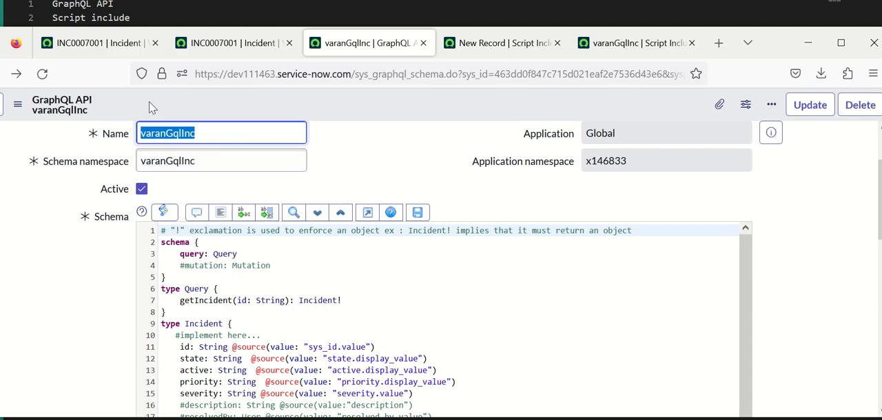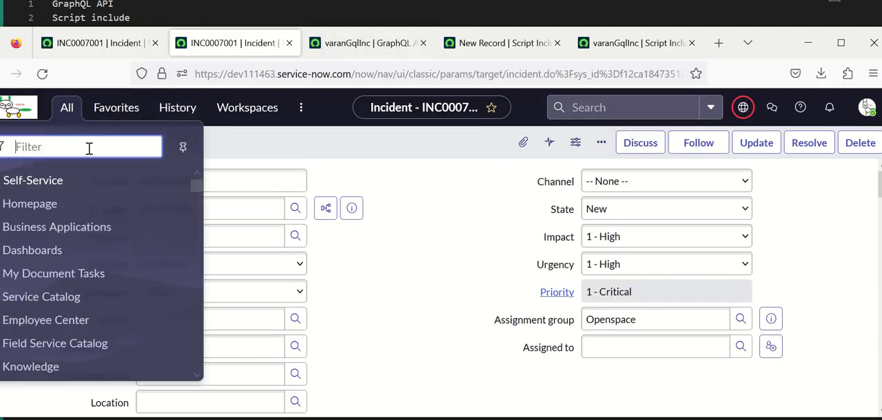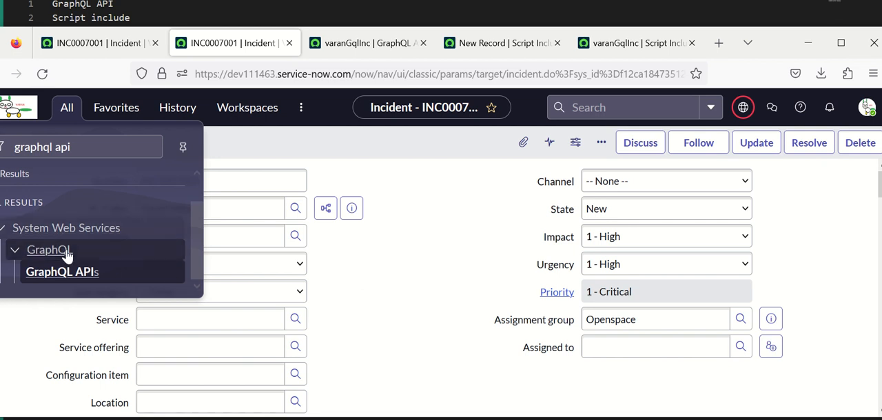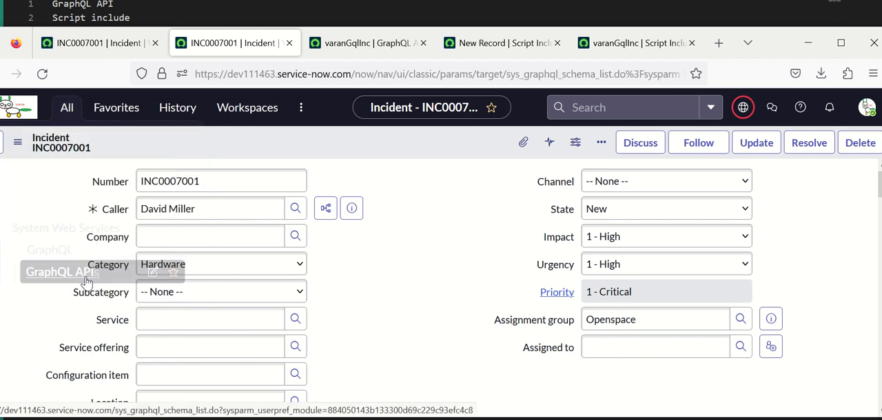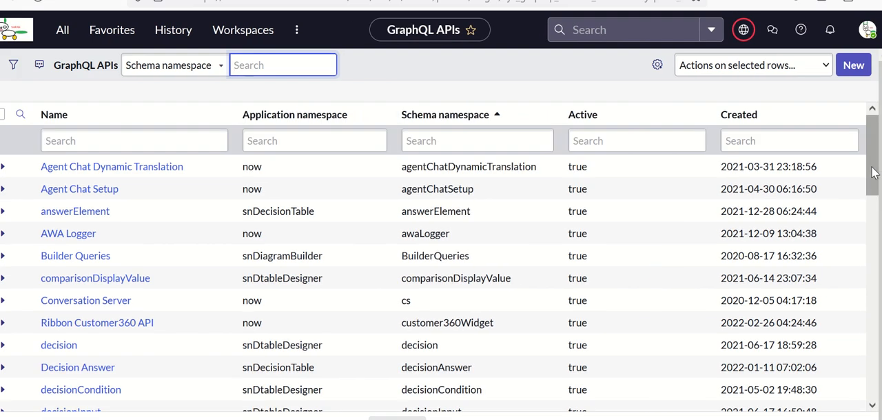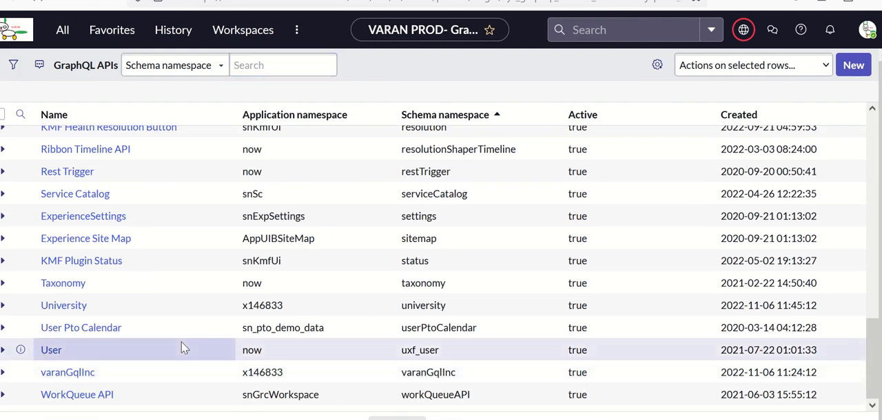To do that, let's go to ServiceNow and navigate from the application navigator to GraphQL Explore API. If you search for GraphQL API under System Web Services, GraphQL APIs, you'll see this API that I have set up. The API name is VaranGQL Inc. So I click on that.